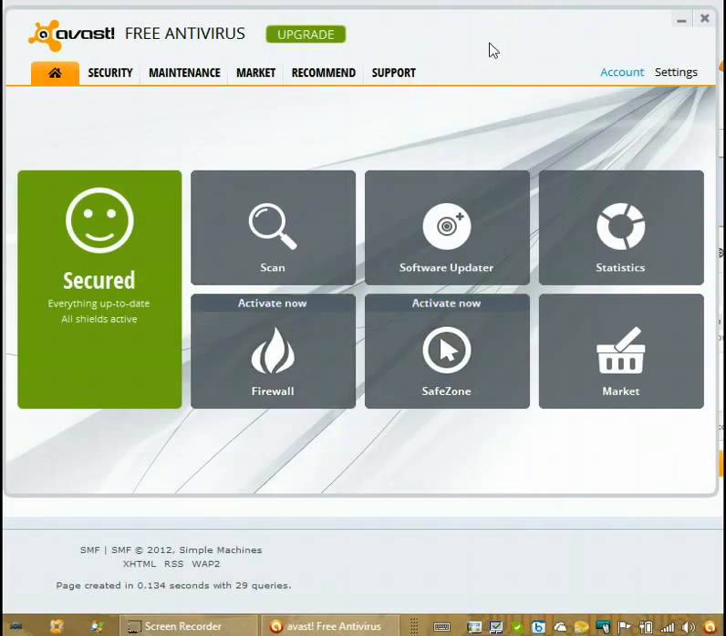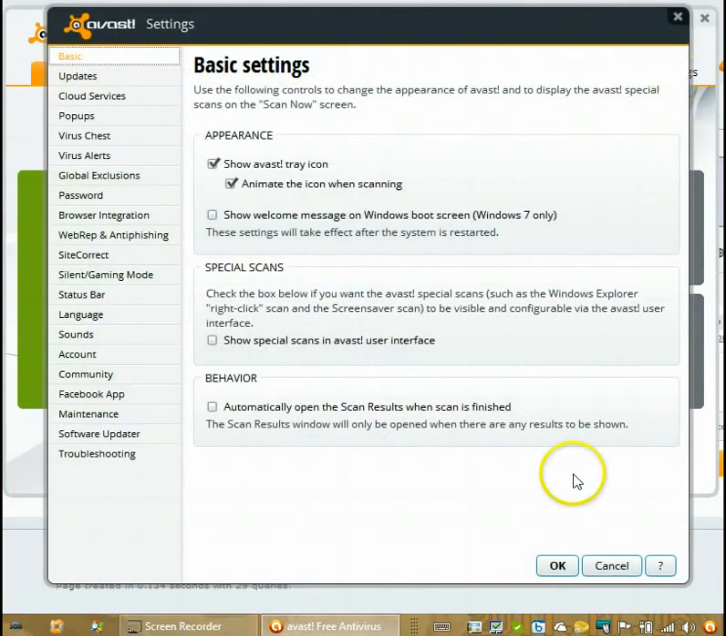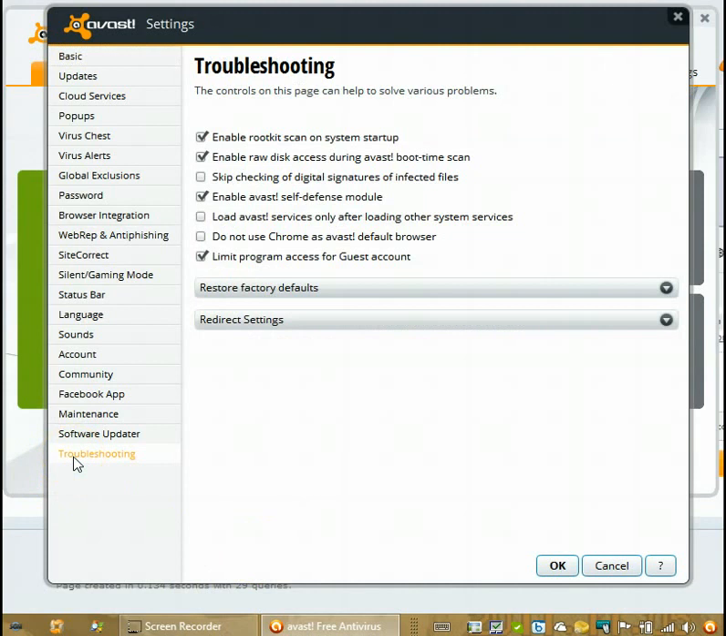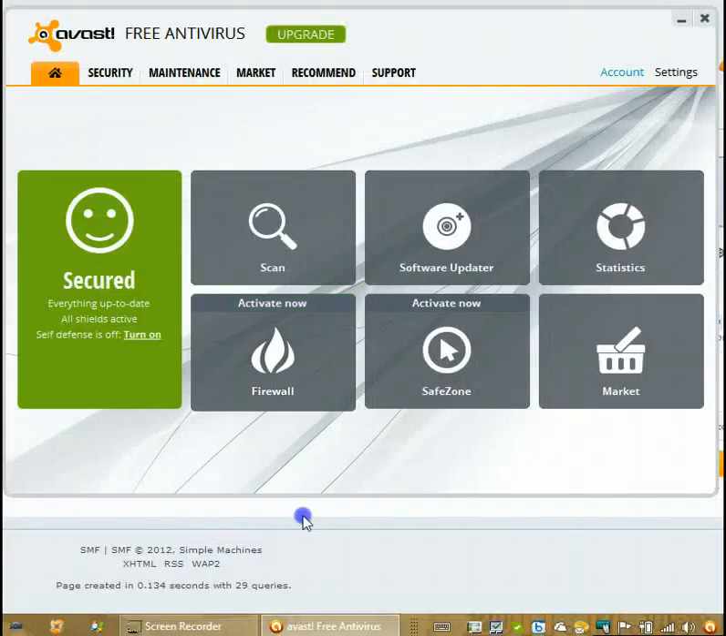To turn off the self-defense module, go to Settings. Go to Troubleshooting, and this is the self-defense module. Uncheck it. When you say OK, you will again get a reminder, are you sure you really want to do this? And in this case, the answer would be yes.